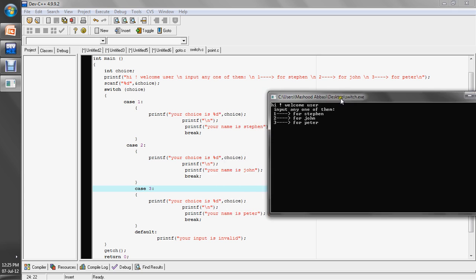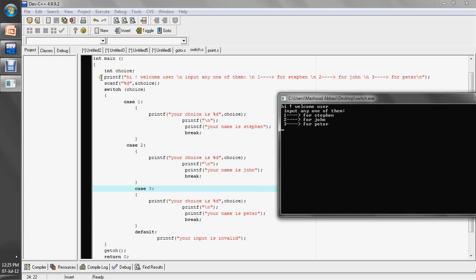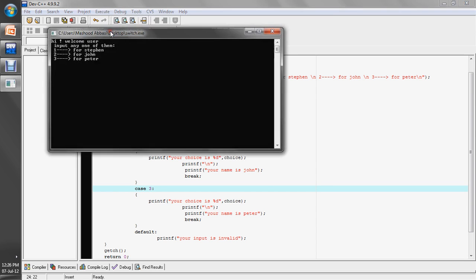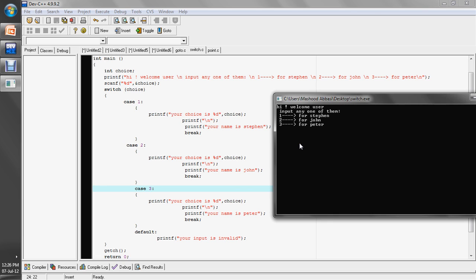Okay, let's see. This line is executed, printf, hi, welcome user. Input any one of them. 1 for Stephen, 2 for John, 3 for Peter. Let's see. We enter 1. Here you see we enter 1. It matches the case 1. Your choice is 1. The value of the choice variable. Your name is Stephen. So in the other iteration you see. Now we enter 2. Your choice is 2. The case 2 is matched. Your name is John.